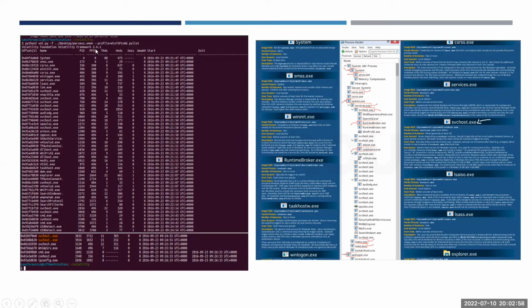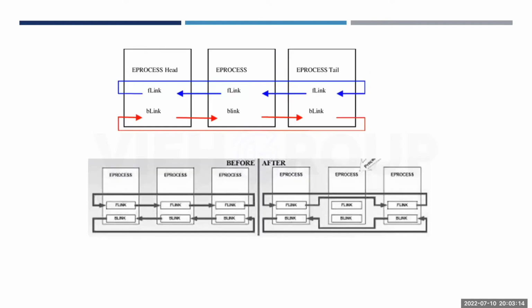So by using the option --profile Win7SP1x86, the plugin is pslist. Pslist lists all the processes running in that system by walking through a doubly linked list. Here the image shows EPROCESS head, EPROCESS, and EPROCESS tail. This is the image of a doubly linked list. A doubly linked list is basically a circular list which points to both the process before it and the process after it.